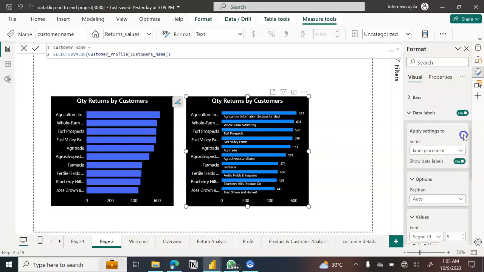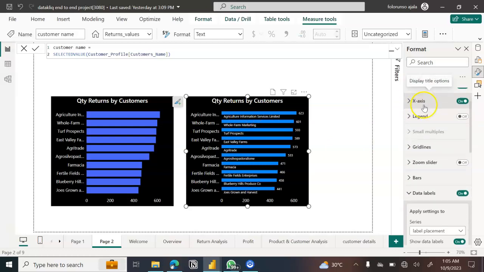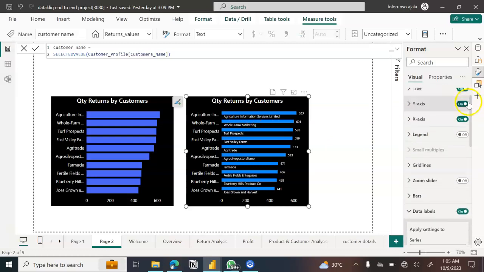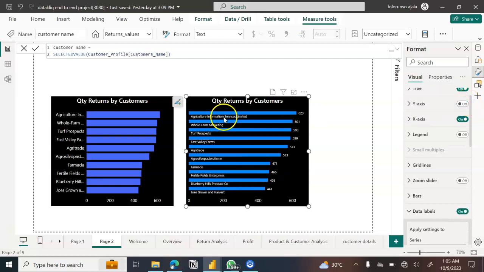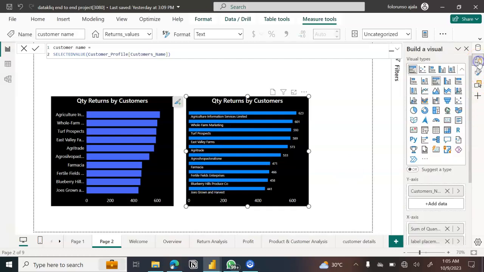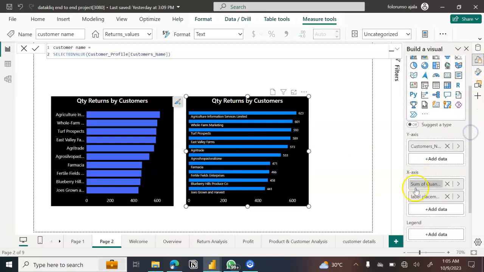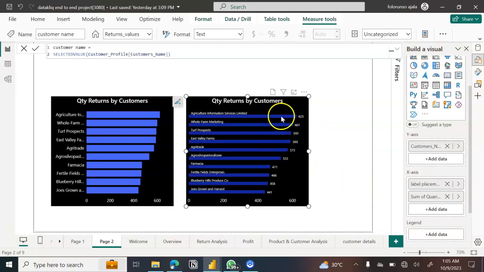So what I will do now is go to my y-axis and turn it off. Can you see now I've turned off my y-axis? The next thing that I will do is go to my build a visual. I will place this label placement on top, so you can see.